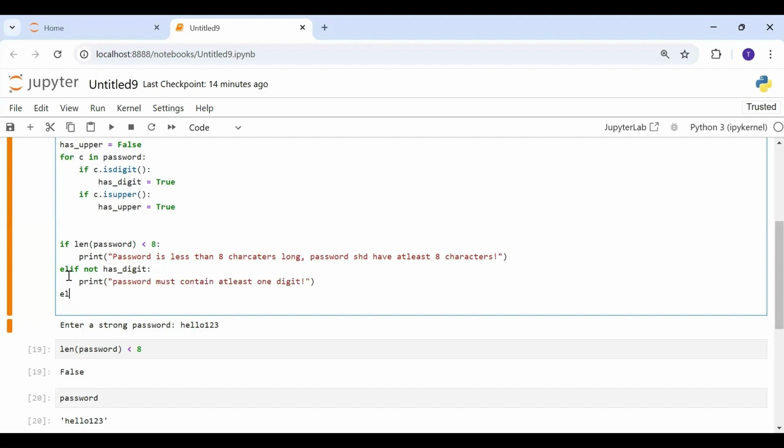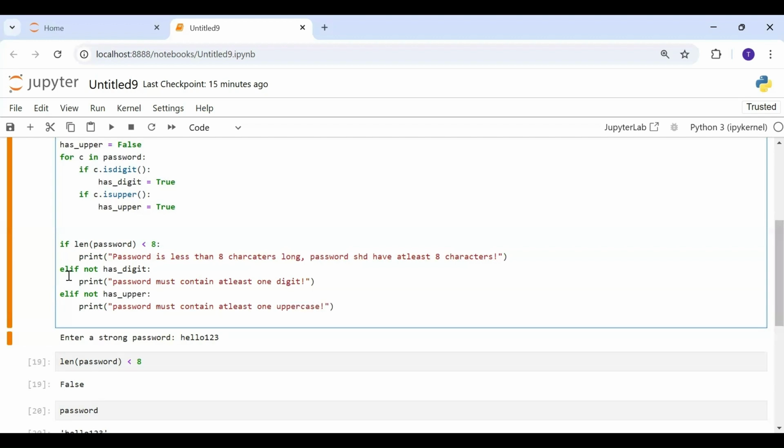And similarly, let's say it has one digit, then we want to go ahead and check whether it has at least one uppercase character or not. But if it doesn't, so we are saying if it doesn't have it, we want to prompt the user that no, you don't have an uppercase. Password must contain at least one uppercase.